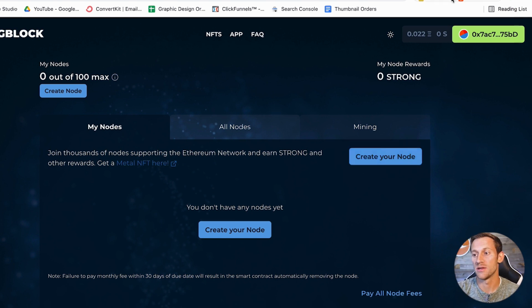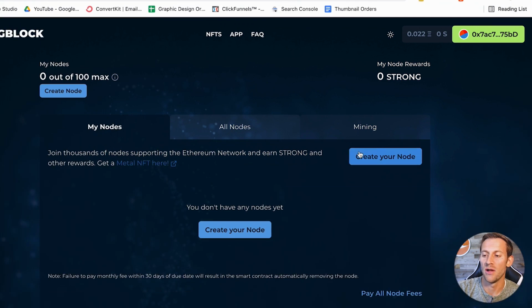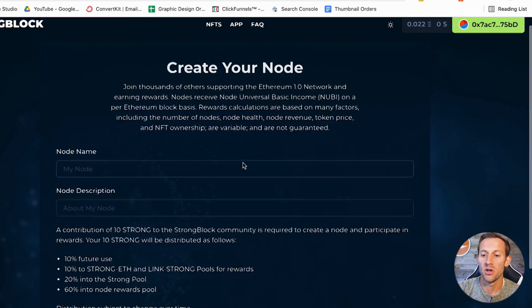Right now it says your wallet doesn't have any Strong in it, but you'll have 10 Strong in your wallet, and you'll need a little bit of Ethereum here to create the node as well. These are all contracts that are being executed on the Ethereum blockchain. But we'll click create your node.